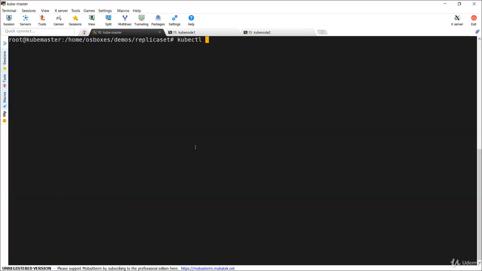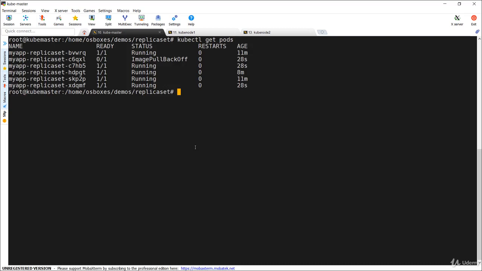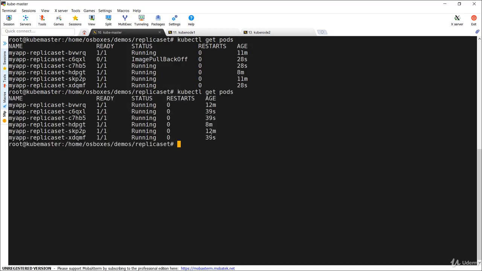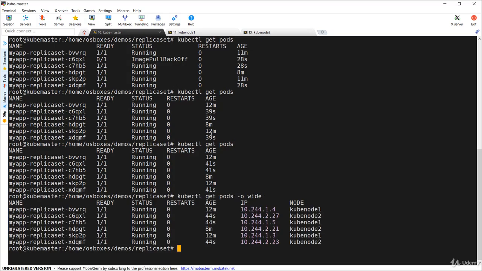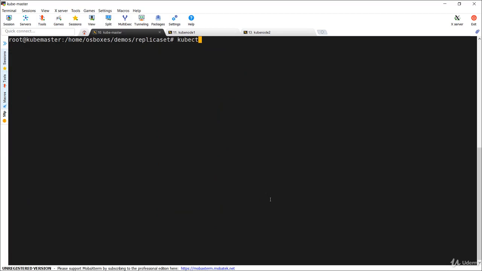If I now run the kubectl get pods command, I should be able to see all the replicas. However, there is one still under creation. When I run it again, I see that it's in a running state. If I now run the kubectl get pods command with the wide option, I can see that all the pods are distributed equally across the 2 nodes. There are 3 on node 1 and 3 on node 2.